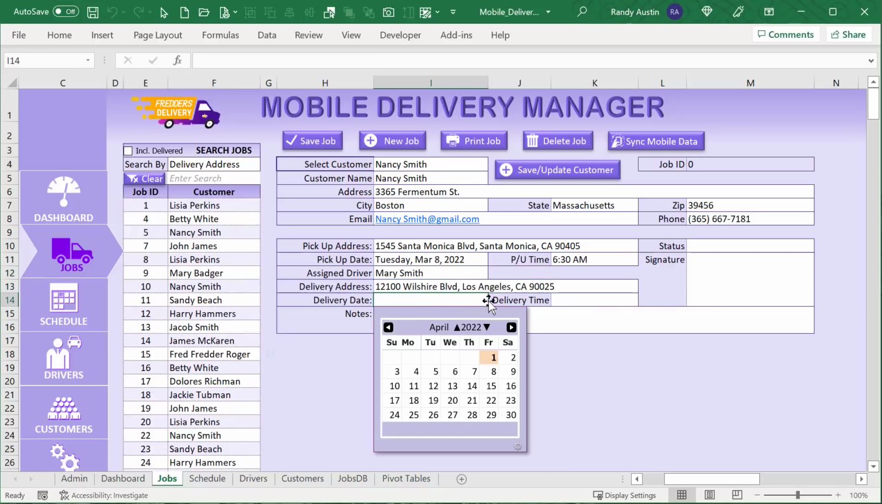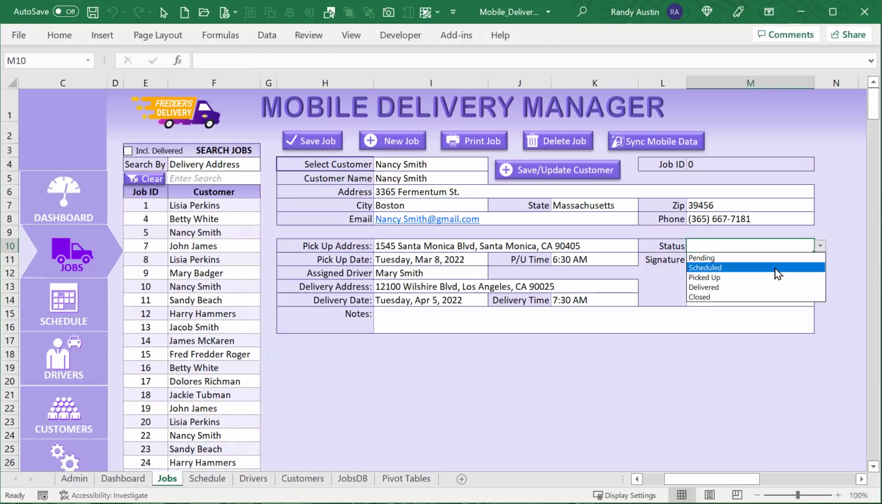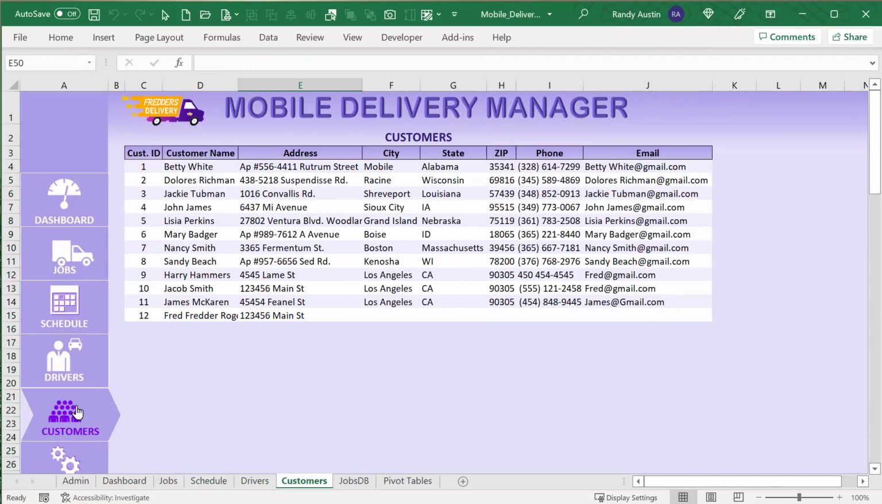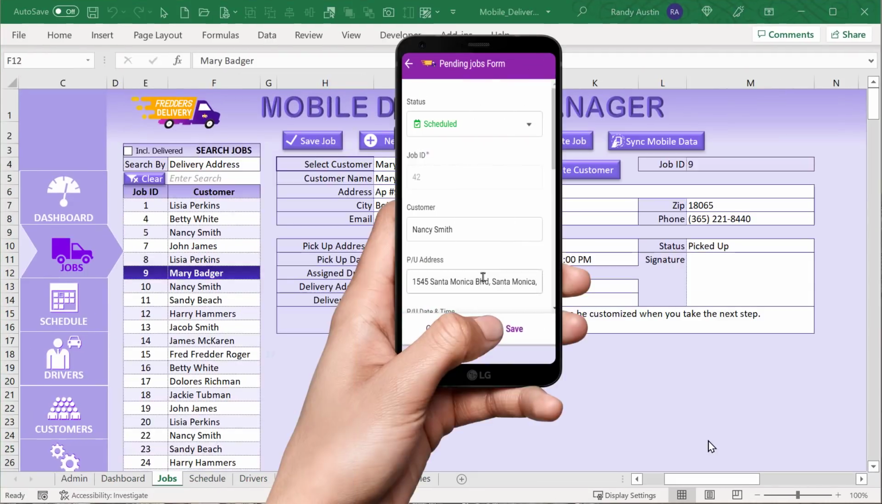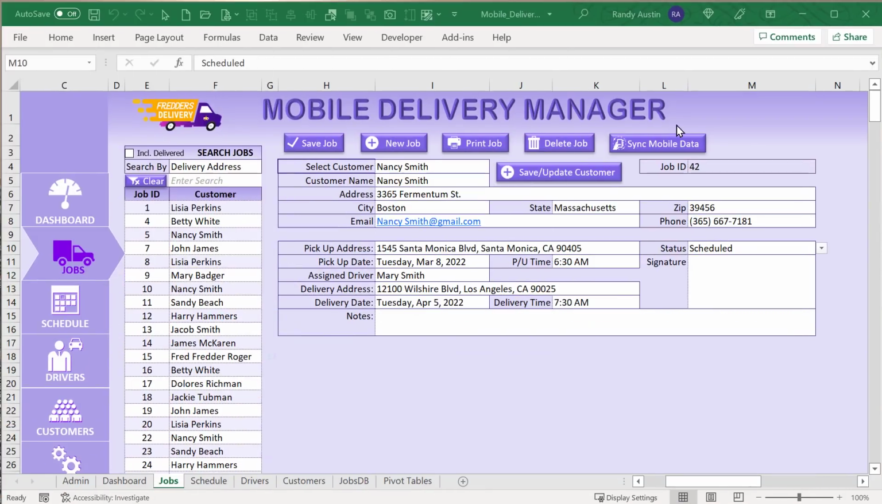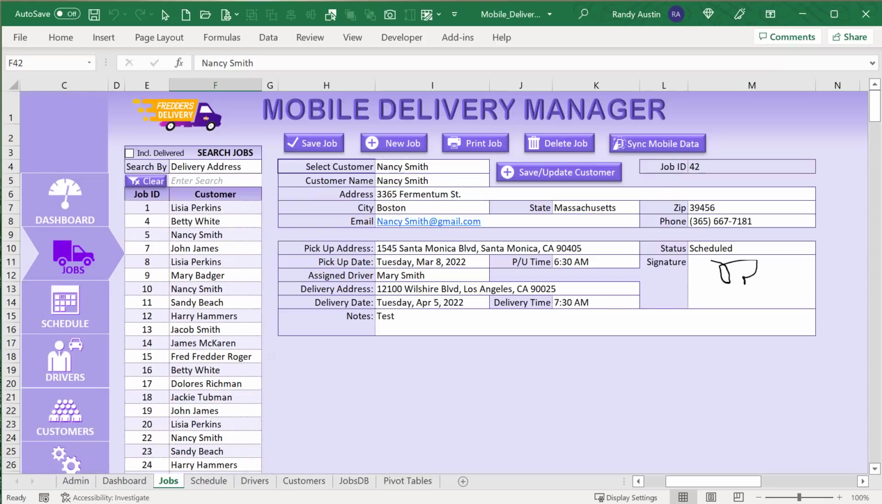In this week's training, I'm going to show you how to create this incredible mobile delivery managing application complete with dashboard, schedule, drivers, customers, and syncing to your mobile device, where you can automatically add in signatures, updates, delivery time, and have that sync back into Excel both ways. It's going to be an incredible training. I cannot wait. So let's get started.